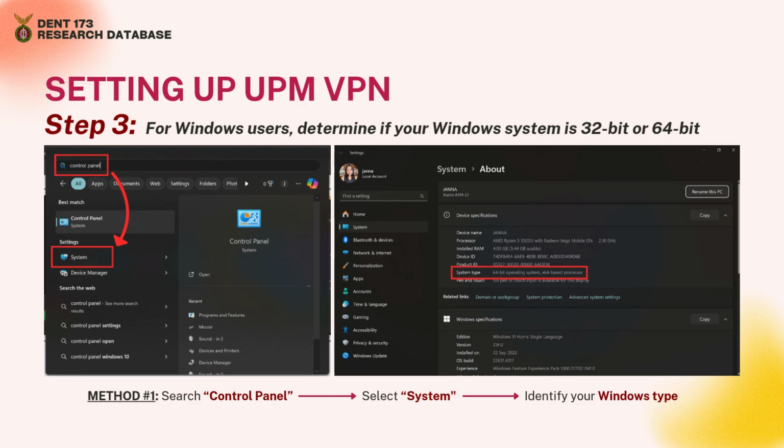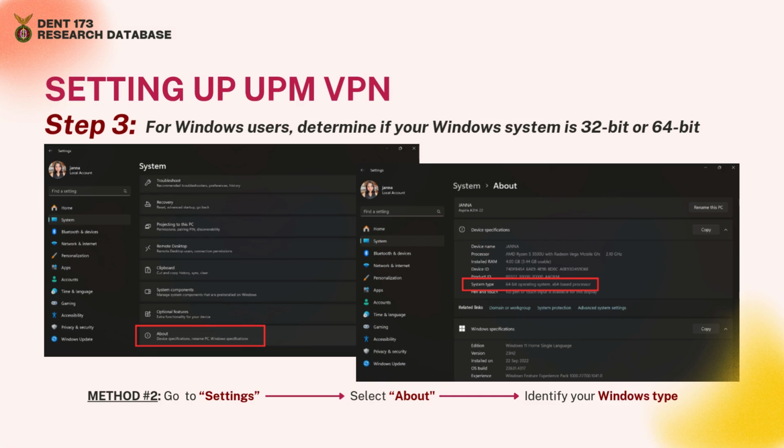1. In your computer, search for Control Panel on the bottom search bar, also known as the Start, depicted by the 4 Windows icon. Next, from the Control Panel, select System, and this will display your Windows type, whether it's a 32-bit or 64-bit. Your Windows type will indicate which VPN version you will need to download. You may also find your Windows type by going to your settings and then selecting the About section, which will also display your Windows type.